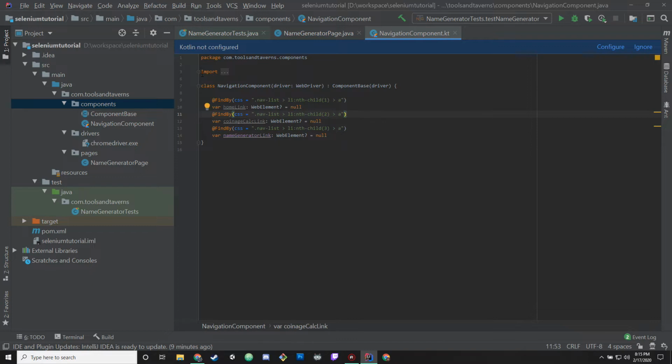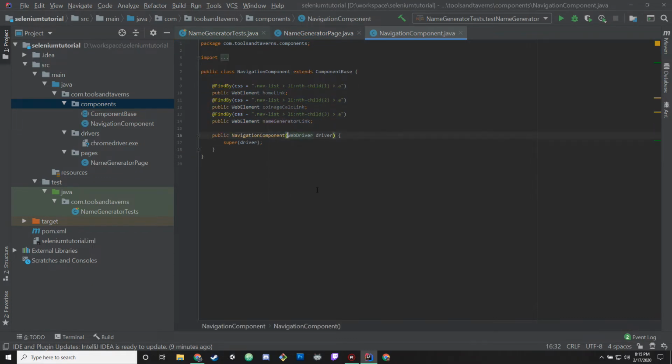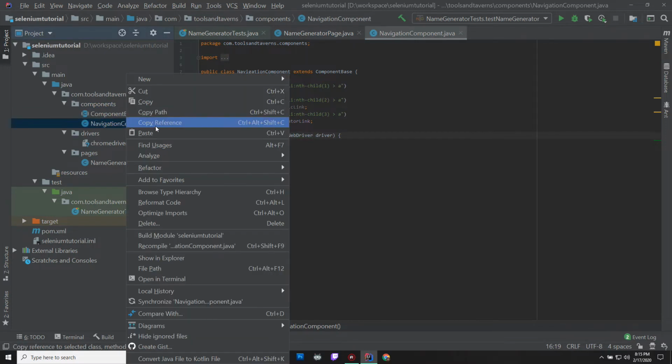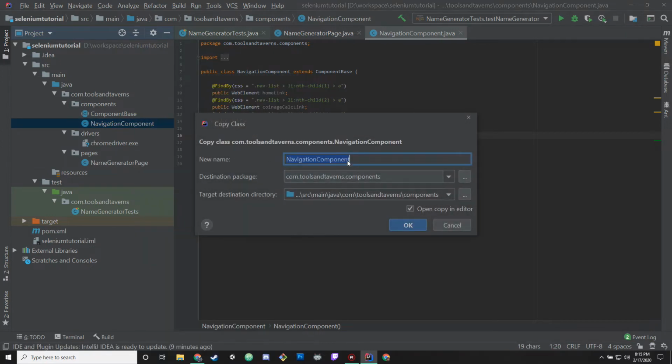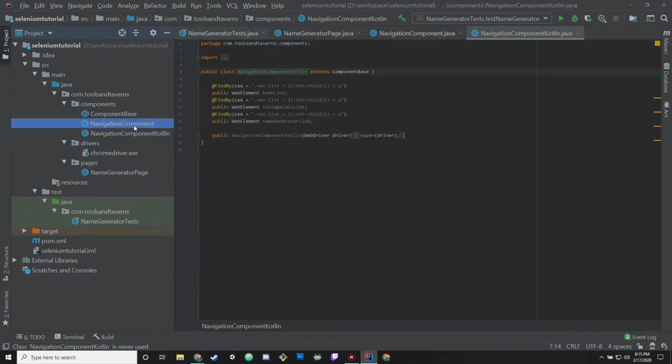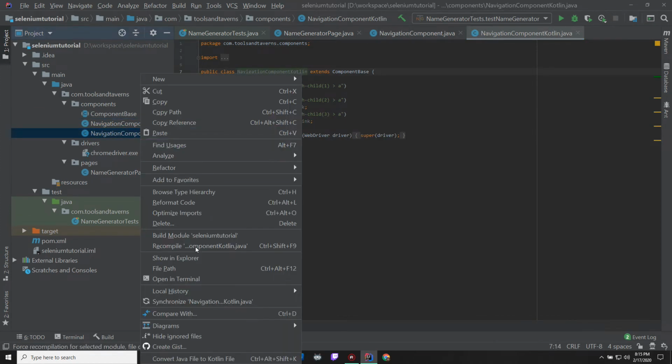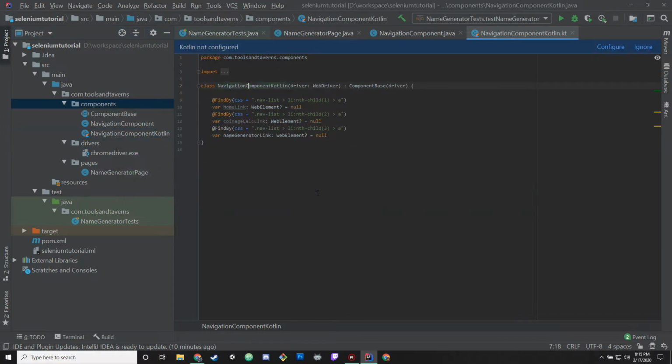And if you notice, the code changed a little bit. Let's undo that and compare the two side by side. We'll copy this, paste it, and name this component Kotlin, just to differentiate the two, so we have the Kotlin one and the Java one. So I'm going to right click and convert this over. Say yes. All right.